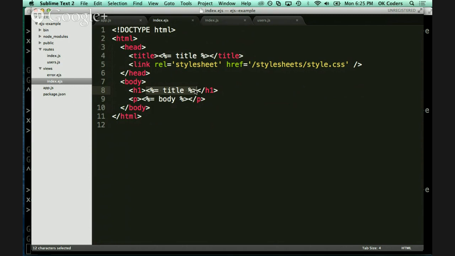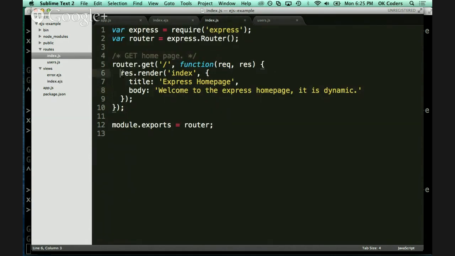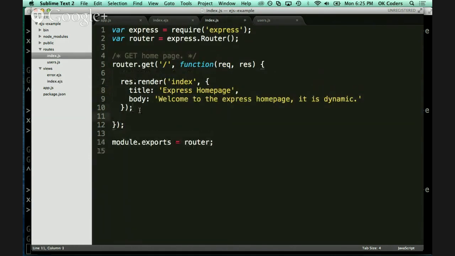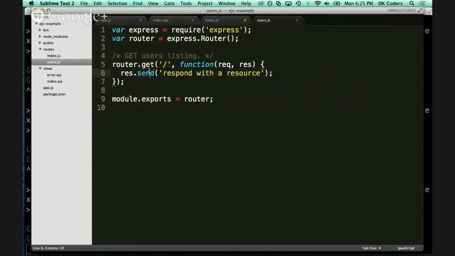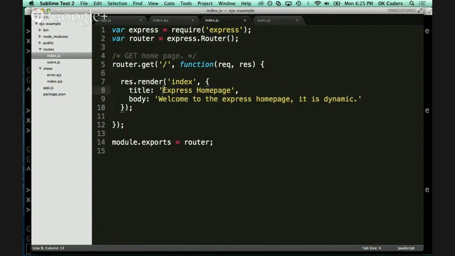Okay. So we're using this function render now inside of our route callback, right? Rather than using send, which is what we had been using. So previously we'd use send. Send just sends back some plain text. Render actually calls on that view and uses whatever is inside that view. So whatever we stuck in our views folder in here with this index.ejs.